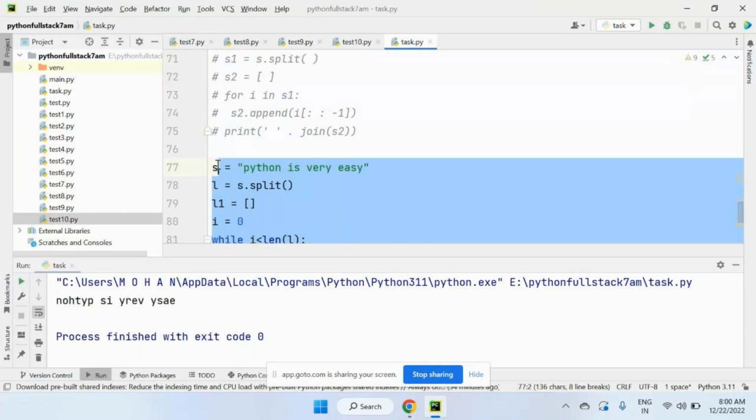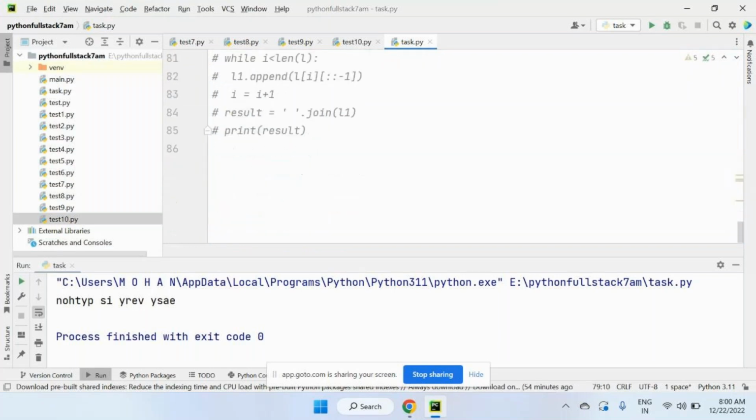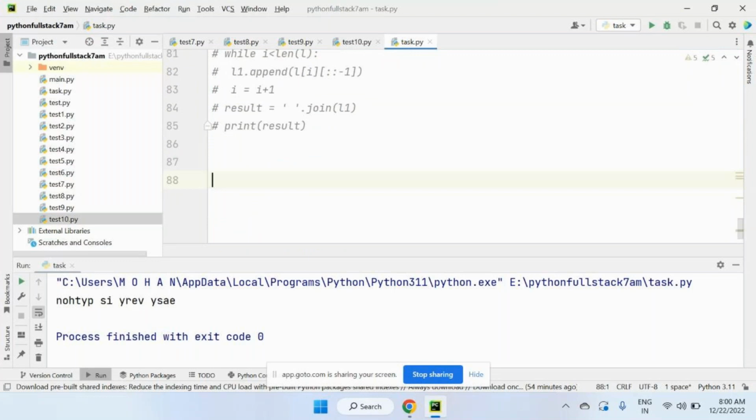Let's comment this one also. I'm giving you today's task. Write a program to remove duplicate characters from the given string.